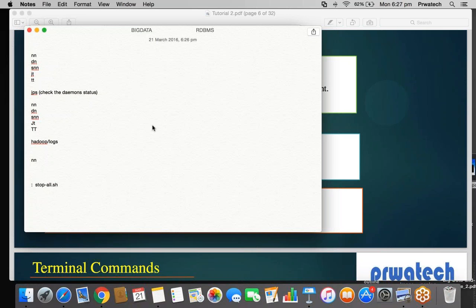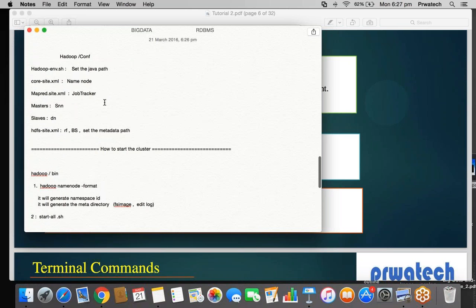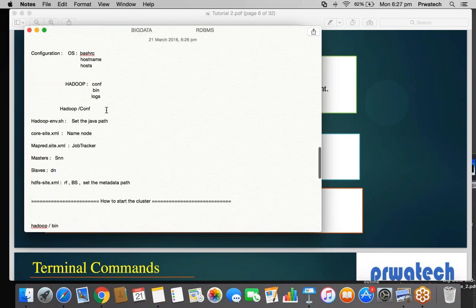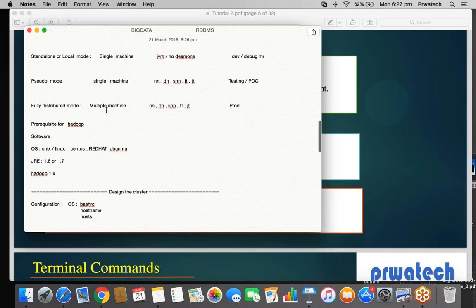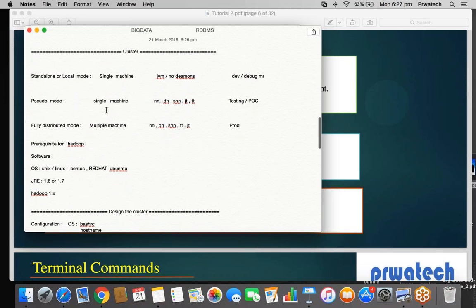So, Mithun, what we have is just all the things which I'm writing theoretically. This is all the things we'll do in the practical. These are the steps we have to follow to design a cluster. There are three different ways to set up a cluster: pseudo mode, standalone, and the production cluster. I have mentioned it here as well. For development purposes, we use this. For pseudo mode, we use this kind of cluster. For production, we use this cluster.